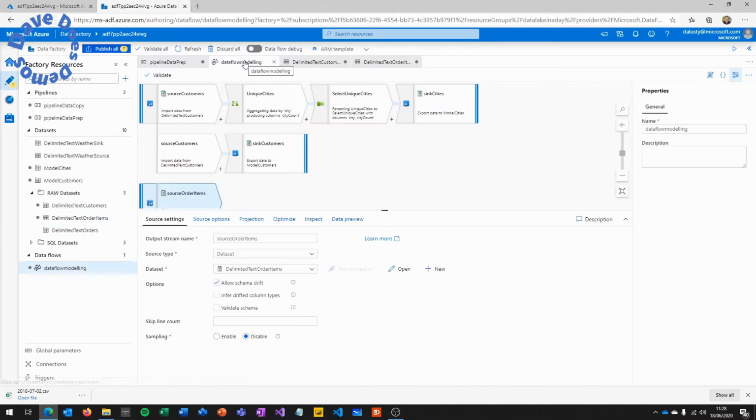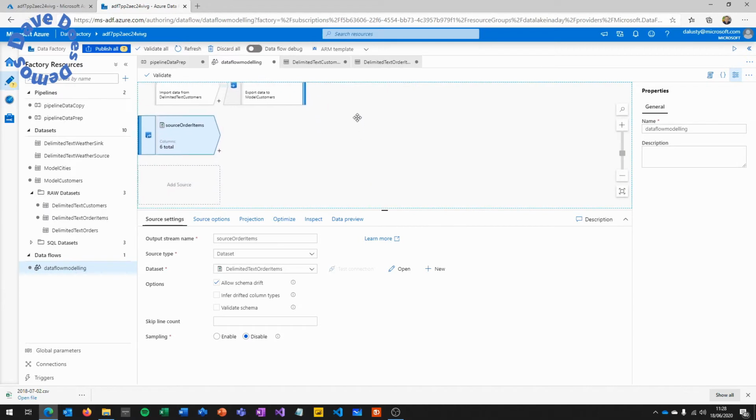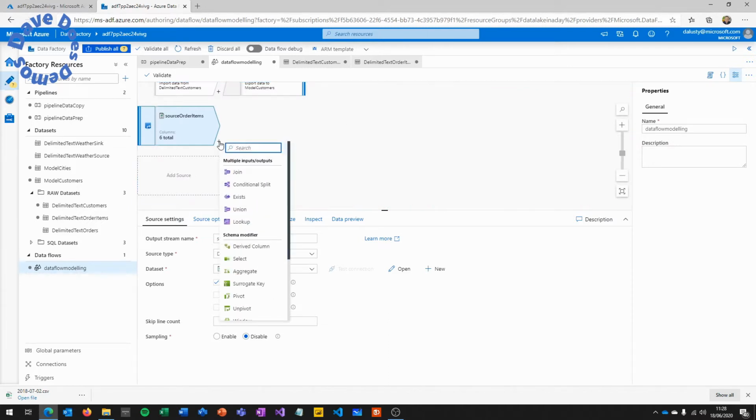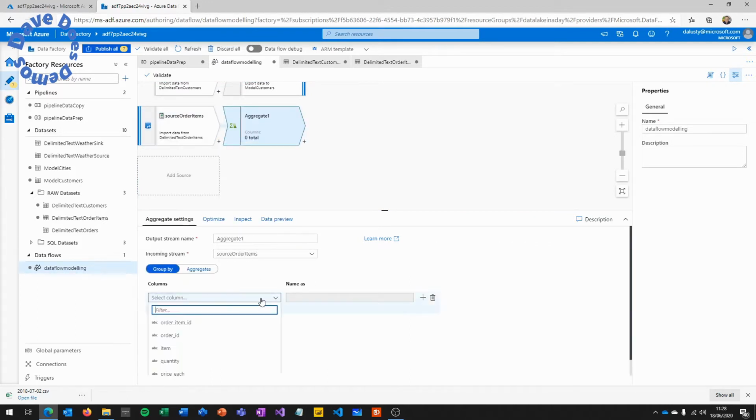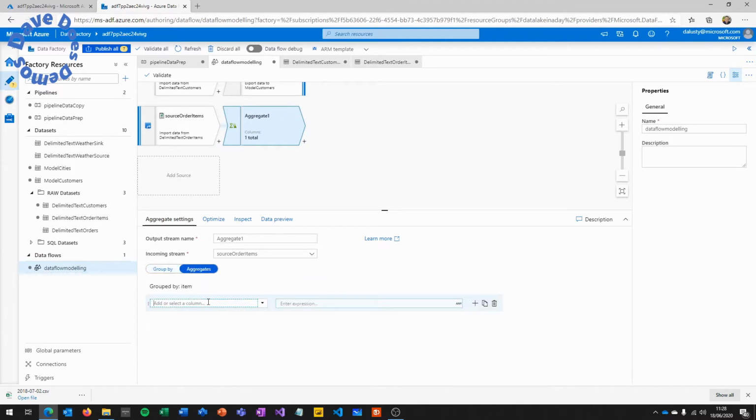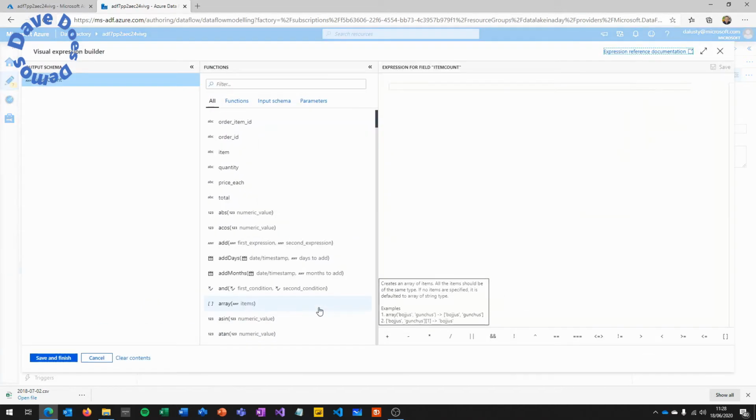So we've then added in the source order items. This contains the actual detail of customer orders, and we're bringing that in from the CSV that we put in lab 1. And again, we're going to do the aggregate thing so that we can find out a list of all of the items in the data set that were ordered within the orders that we've got recorded.